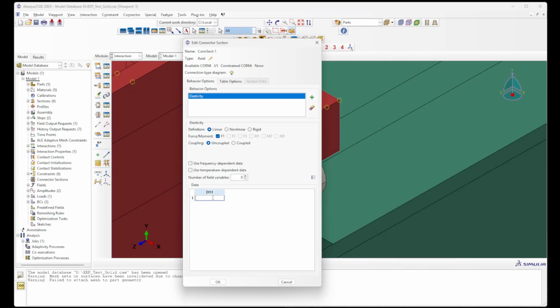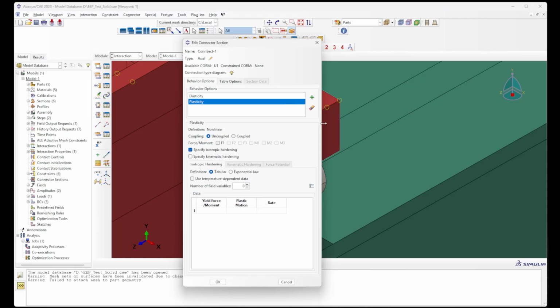I'm using Newton and millimeter as my base units. So this will be 490 and then 3 more zeros at the end to make it Newton per millimeter. That's it for my elastic definition. Then I go and define my next part, which is the plastic behavior.